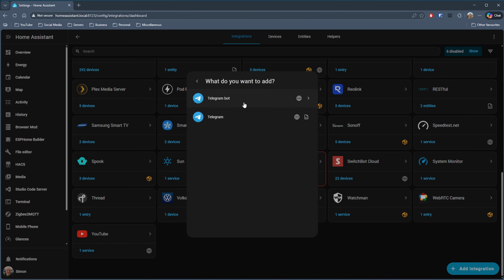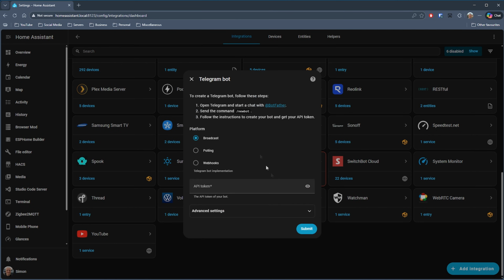Just select that, and then from the two choices choose the Telegram bot option. You'll then get a screen displayed asking you what type of platform you want to use. So for this example, I'm going to choose broadcast, but just to clarify what each of these might be used for. So broadcast will send messages to your chat ID or your groups that you create.